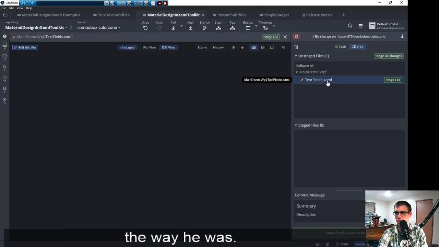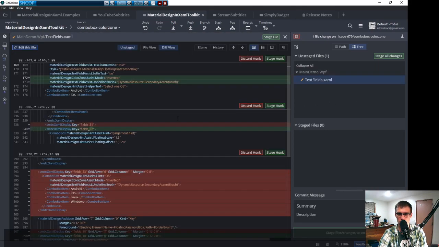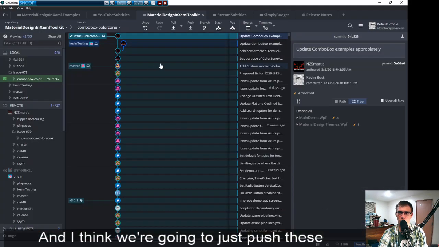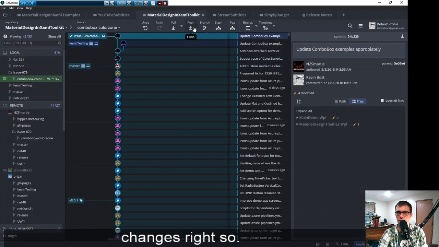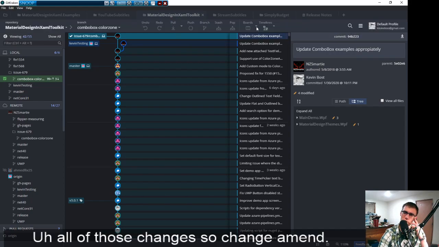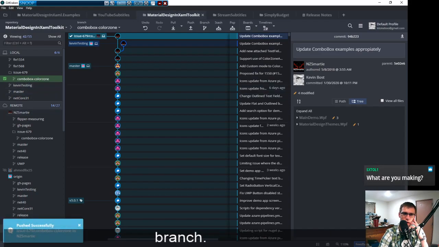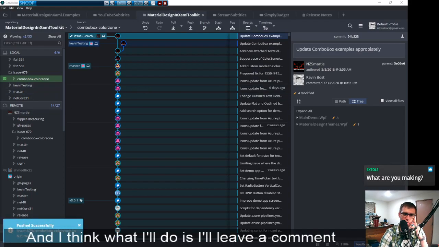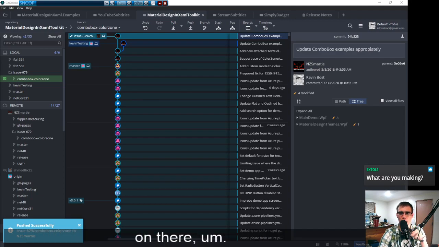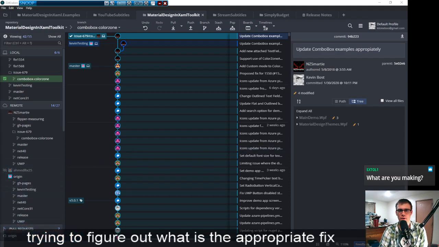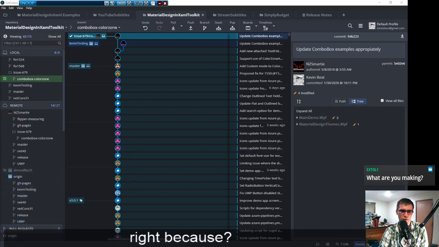So what is sitting here? All of those changes. So change, amend previous commit, and force push up the branch. And I think what I'll do is I'll leave a comment on there. And I think it's just going to be a matter of trying to figure out what is the appropriate fix, right? Because I don't know how to handle this case where it's trying to figure out the correct background color.